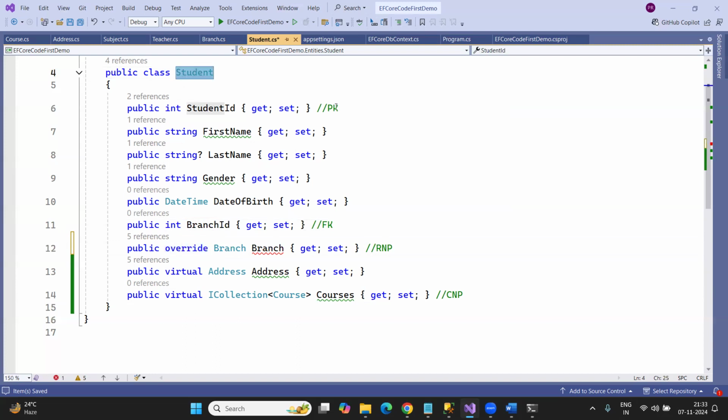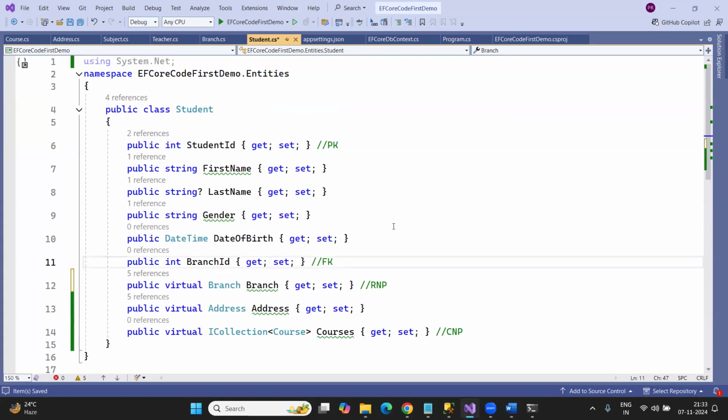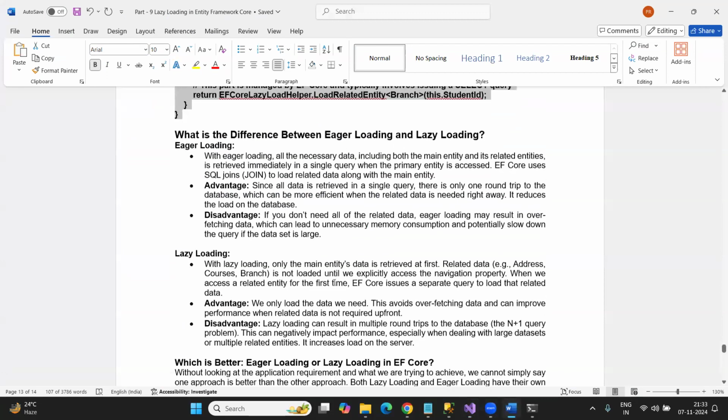In this case, is this a child class or a parent class? It's in the parent class. We need to mark this as virtual. Virtual means overriding this property is optional. Child classes can override if they want, otherwise they can go with the implementation provided by the parent class. Clear? So this is how lazy loading is implemented in our application.